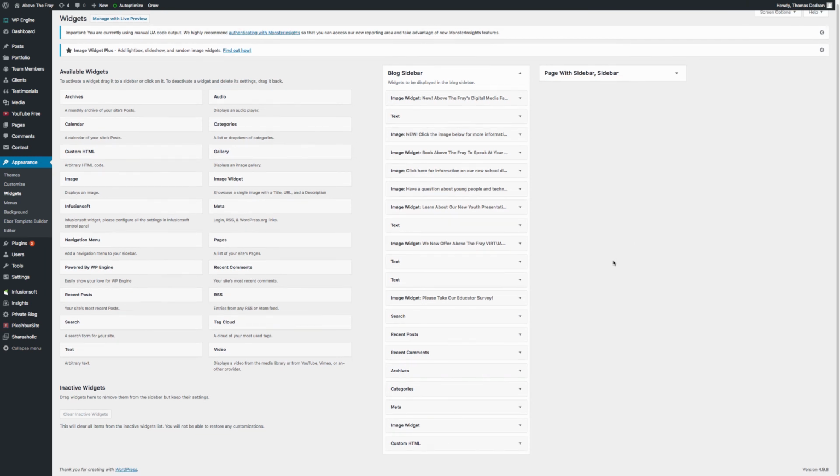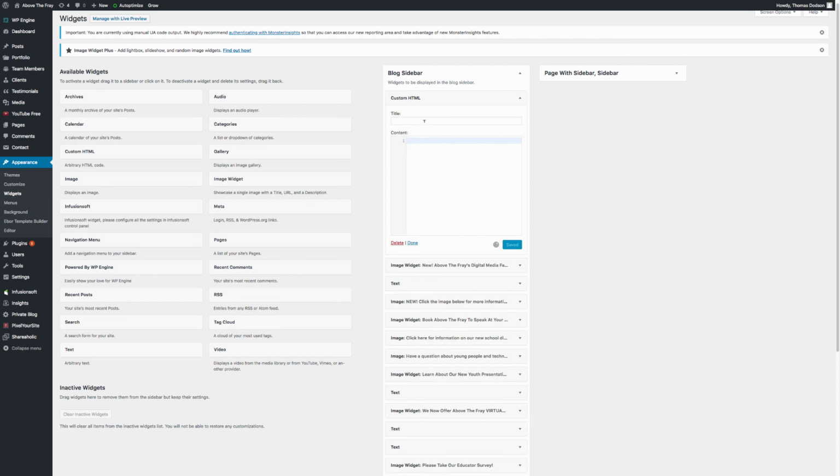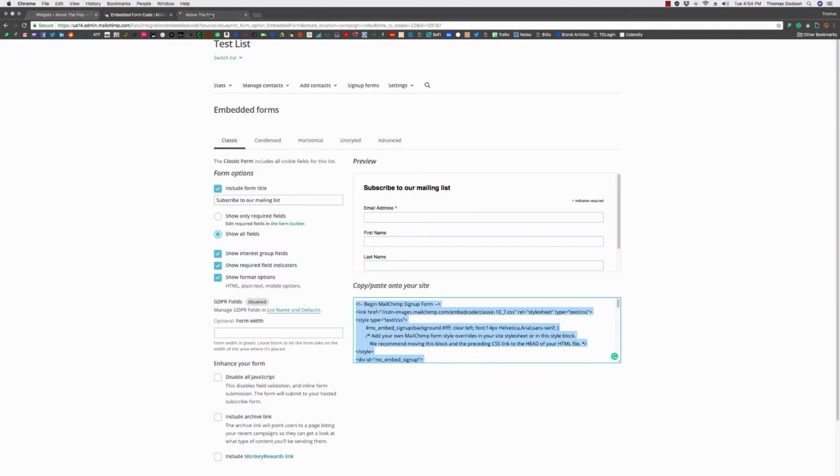I am going to use an HTML widget. I'll bring it over here, and I am going to call it test list. Then I am going to add the code and hit save. And that is saved. And let's take a look at what happens when we add that to our page. Now, sometimes you have to play around with these a little bit. I don't know what this one's going to look like, so hold your breath, everybody. We'll see what happens when it pops up.